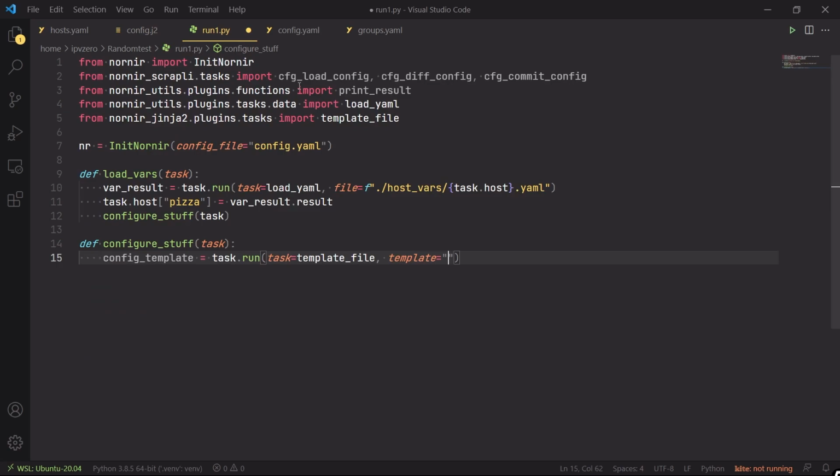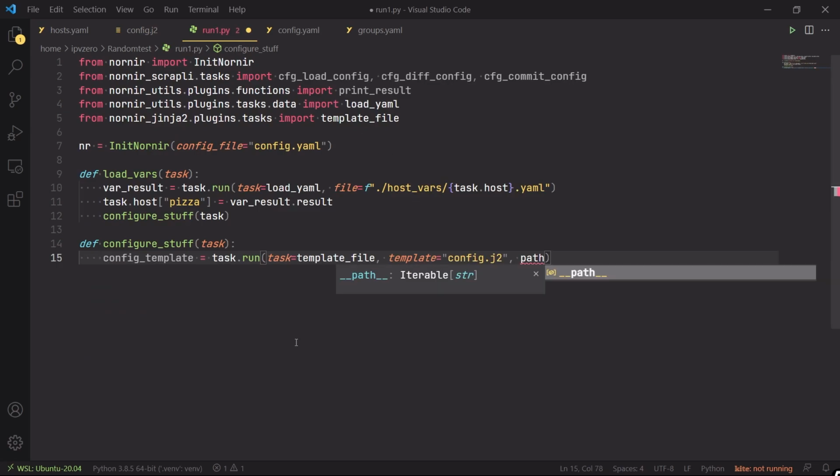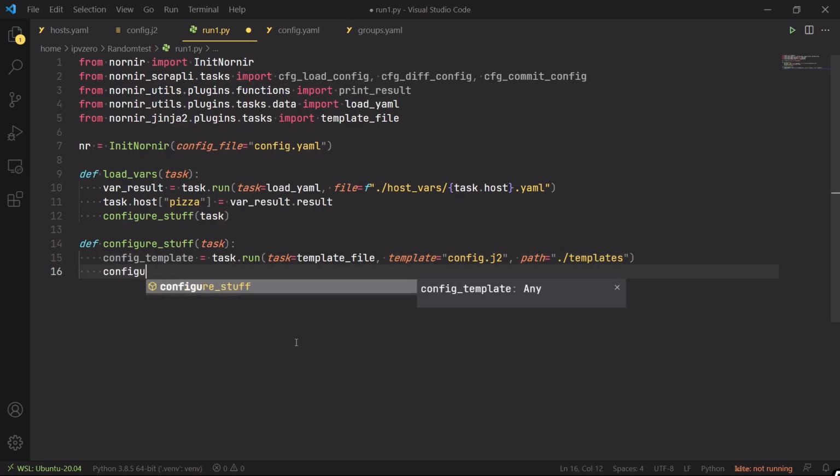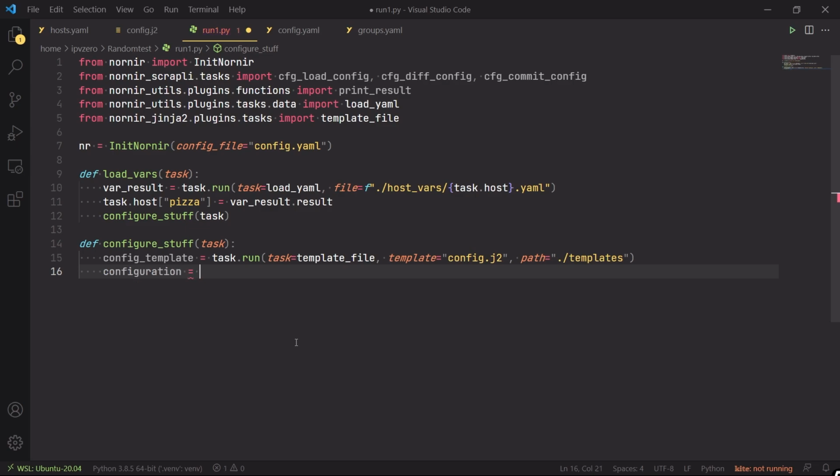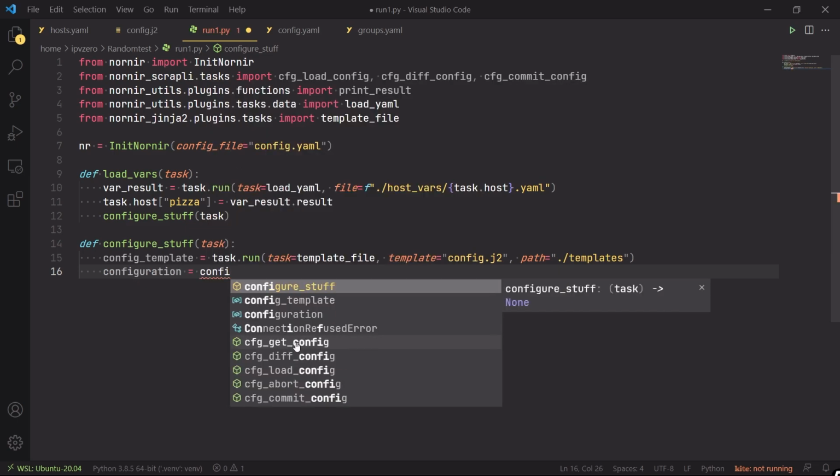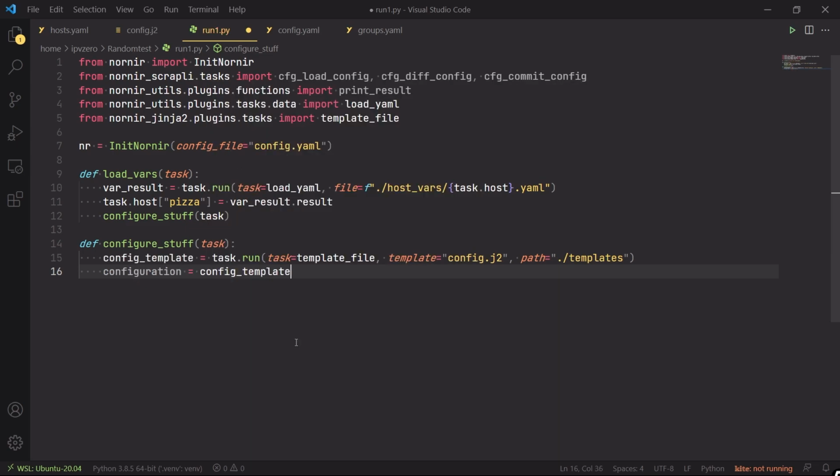So what I'll say here is config.j2, and I need to tell Nornir whereabouts it can find this config.j2 file. So the path is in, look in the templates directory I just created. Okay, so now what I'm going to do is create a variable just called configuration, and that is going to be contingent upon my config template variable I just created there. But again, I need to take the result attribute of that to get the actual result of the task.